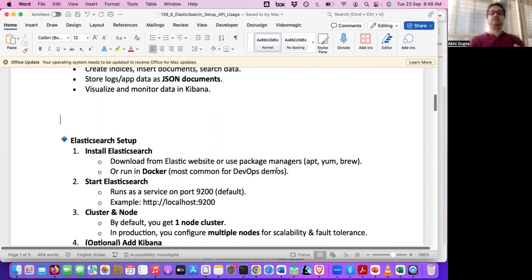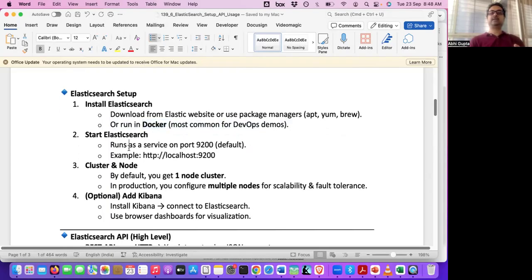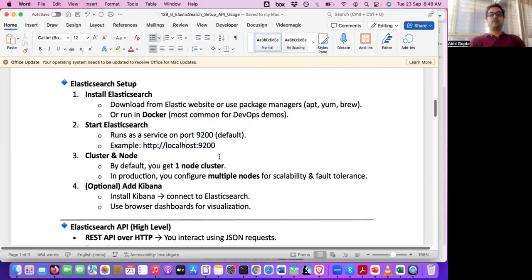So Elasticsearch, how do we set up? We download the Elasticsearch binary, or use a package manager like apt or yum, or run Docker. That is the most common for a DevOps demo. Then we start Elasticsearch. It will run on port number 9200. If you go to your IP address or localhost colon 9200, you will be able to view the response. By default, you will get only a one node cluster.